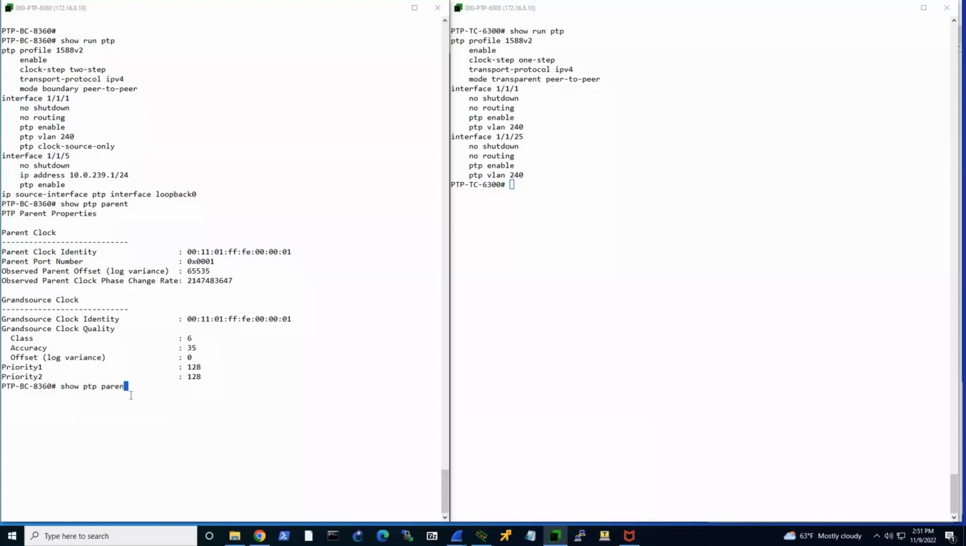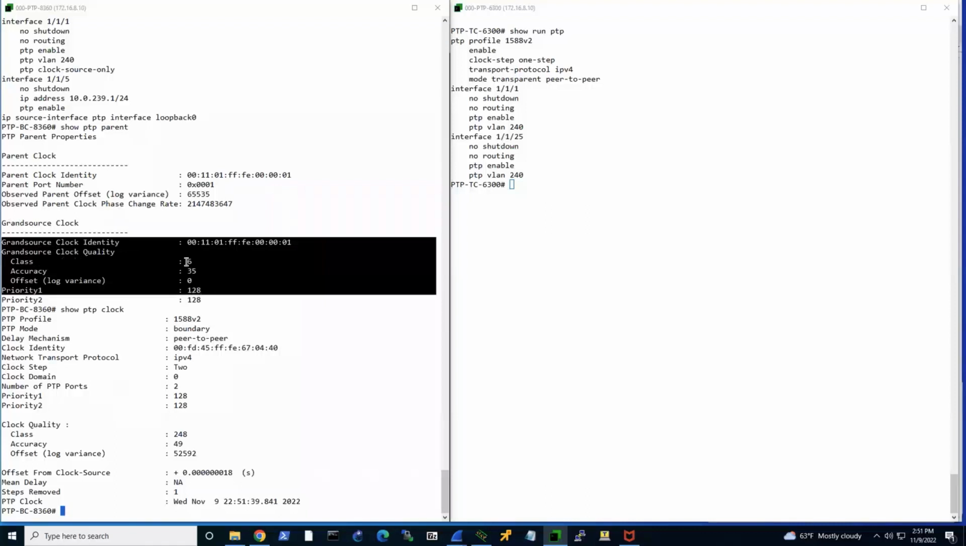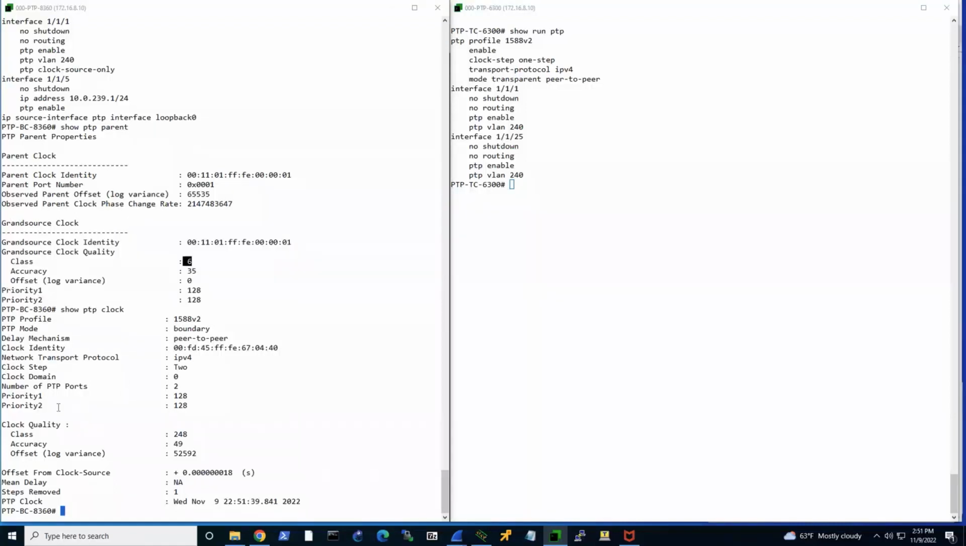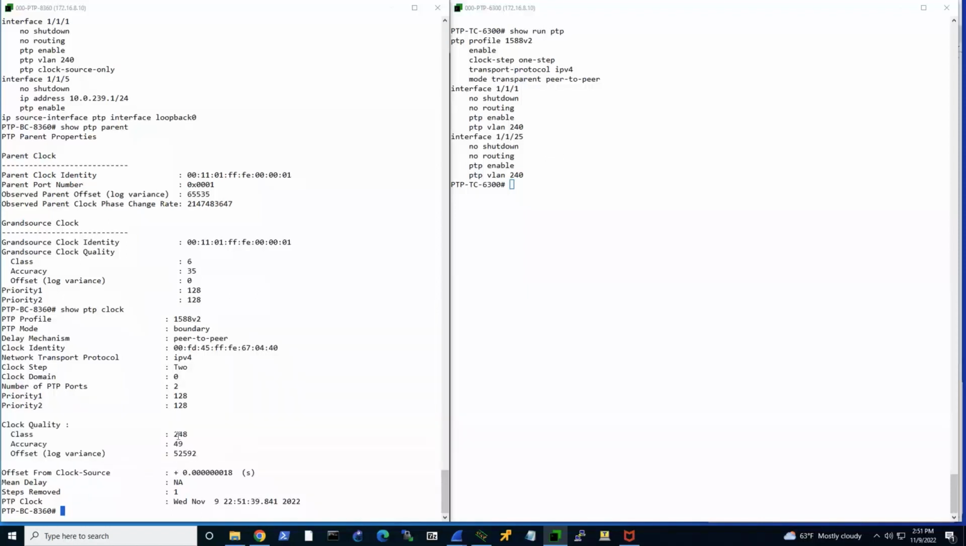So let's take a look at the boundary clock itself, and let's compare here. Remember the quality of the grant source clock. The class was 6. Let's see the clock quality of our switch. It says that the class is 248. And when we had an accuracy of 35, here we have an accuracy of 49, etc. So we see that the grant source clock is better quality than the boundary clock, which makes sense. This is why we have a hierarchy.